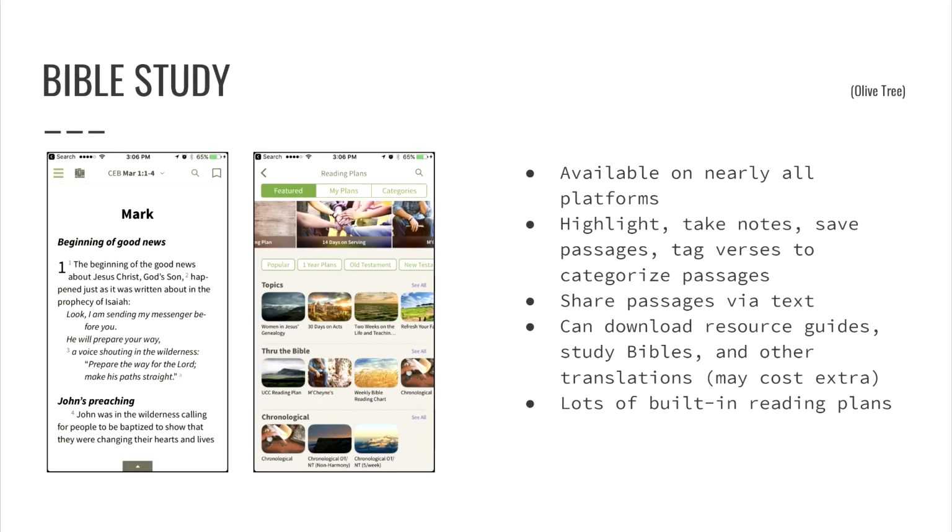Do they have the NRSV? I think that they do have NRSV. I think they have The Message, yeah, that you can download. Do you have to pay for NRSV? You have to buy some. Okay. Yeah, but they're still pretty cheap.